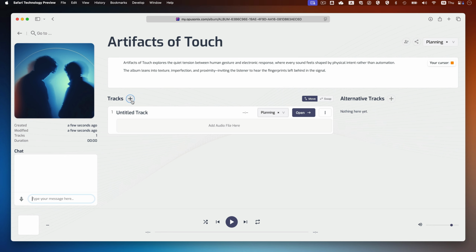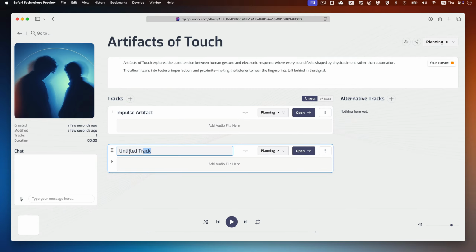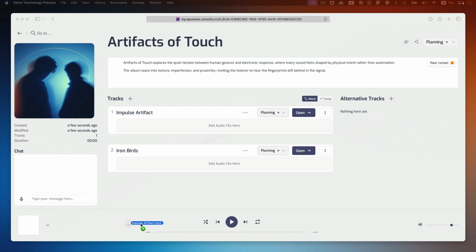To add tracks, click the plus button. You can add a new track at the end of the album, or insert one before or after an existing track. Tracks can be renamed directly in the list. To import audio, just drag a mix and drop it onto a track.